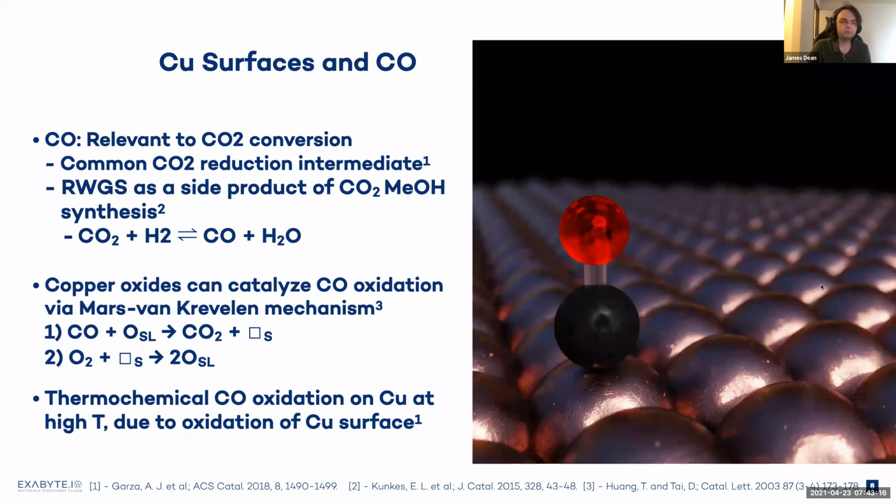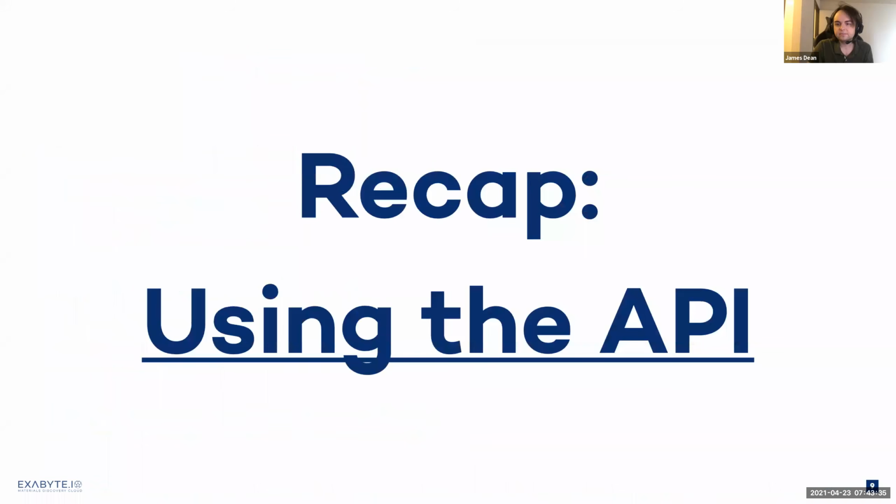Copper oxide doesn't really oxidize carbon monoxide. However, at high temperatures, if oxygen is present, the copper surface will actually oxidize, which can allow this reaction to proceed. So it's still relevant to be looking at the adsorption of carbon monoxide to these things. All right, so that's helping to justify what we're going to be doing today.